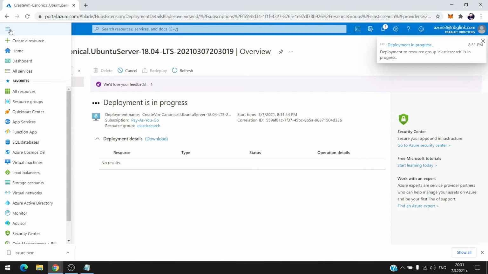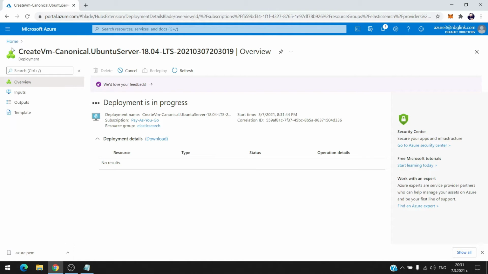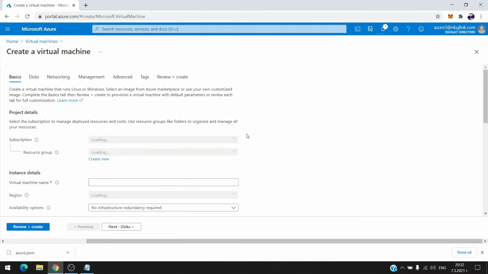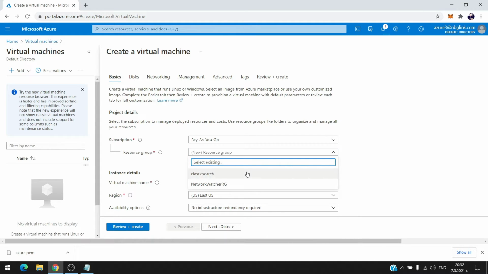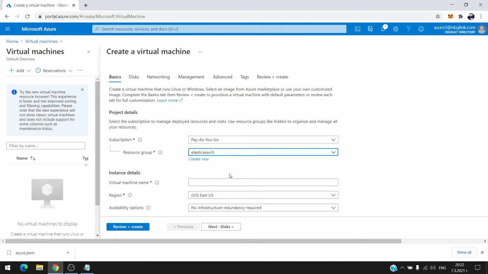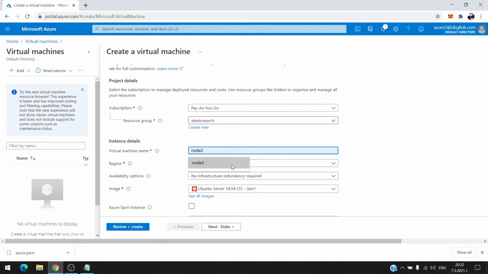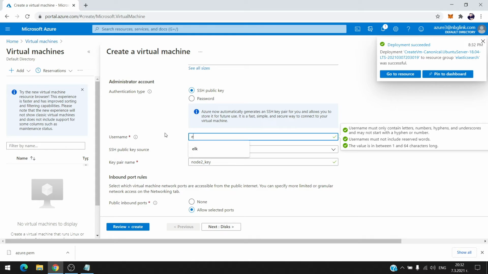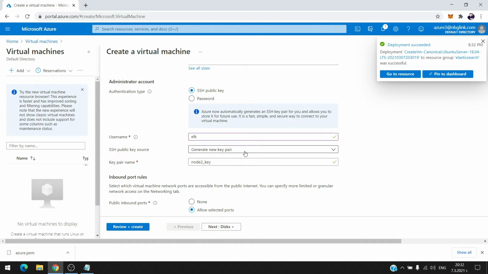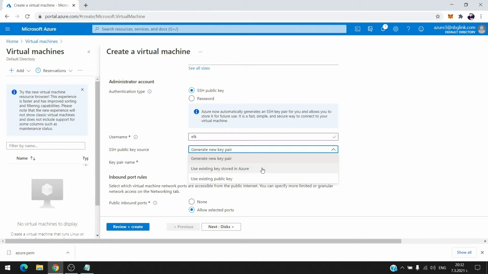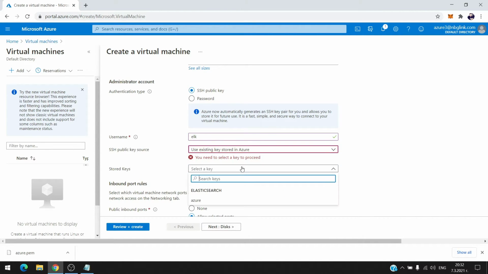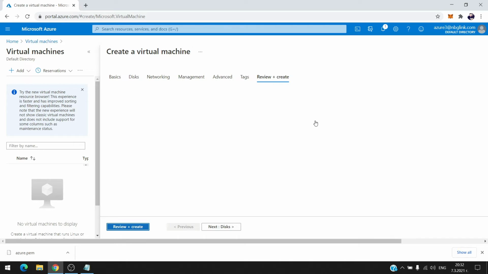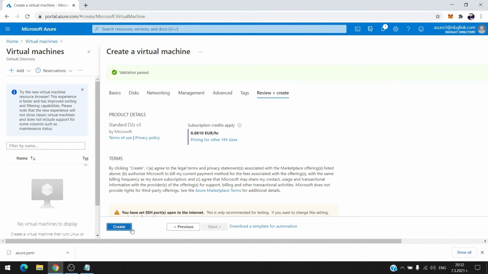And meanwhile, let's create another virtual machine. The resource group has to be the same, and the name will be Node2. User Yoka. And use existing key stored, Azure. Review and create. And create.